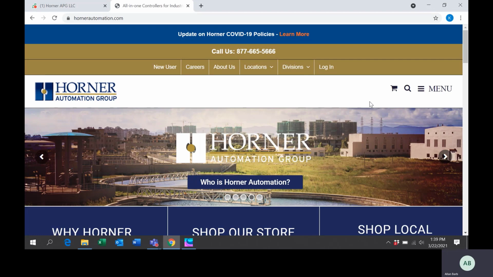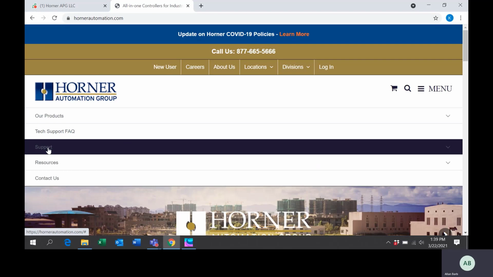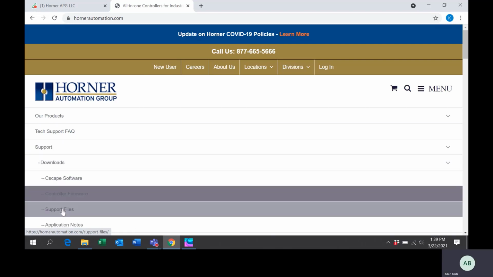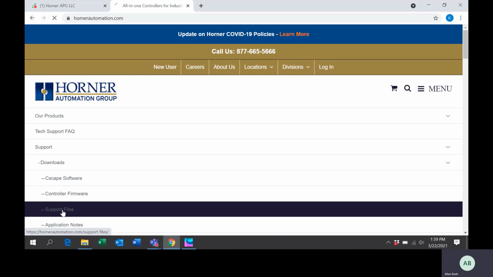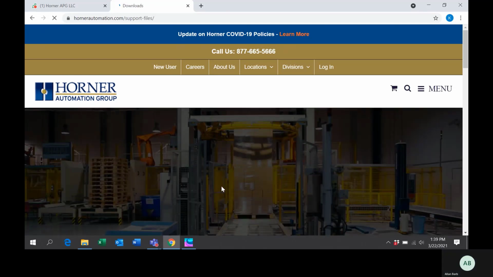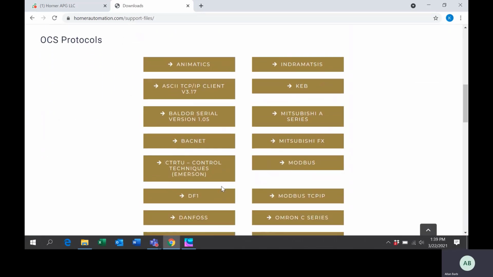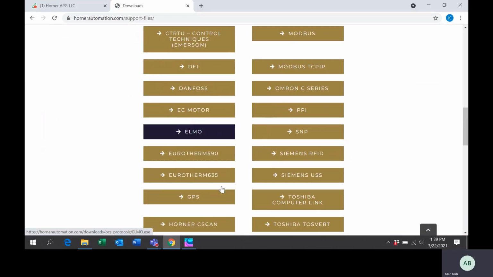And once you're on the website, if you use the menu, which is viewable here on the small screen, on a larger screen it'll be hidden. You'll go to Support, Downloads, and Support Files. Here you'll find all the OCS protocols that are available for download.